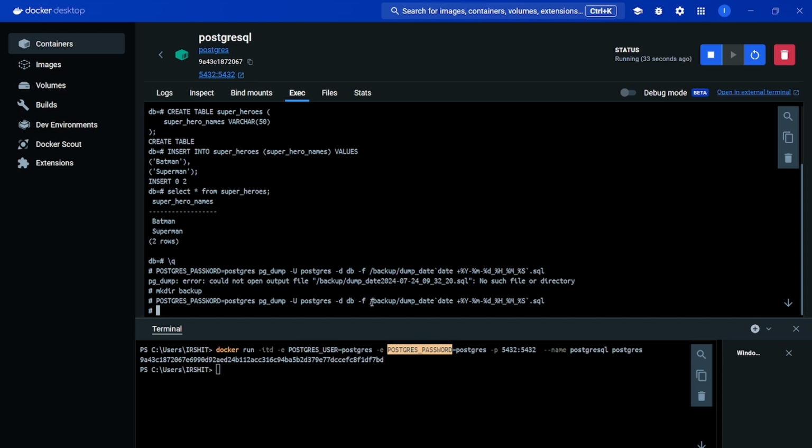So what will be the file name? It will be inside backup folder, and then we need to specify the dump, this will be the dump name, date, and then we are putting the date. This is years, this is months and day, this is actually the timestamp of the current backup. It is a good practice.